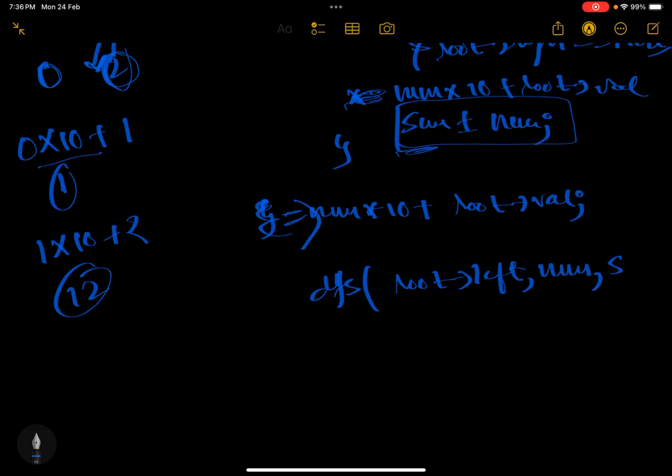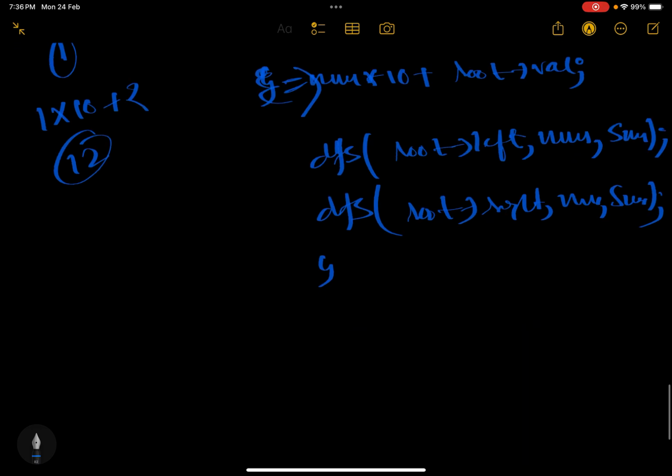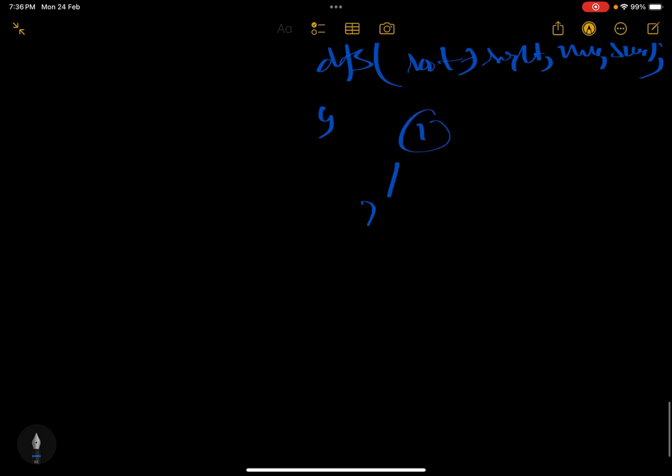And now the sum is already passed in the parameter. Now we'll go to the right, with num and sum. So this is the code. Now I will try to run the code.